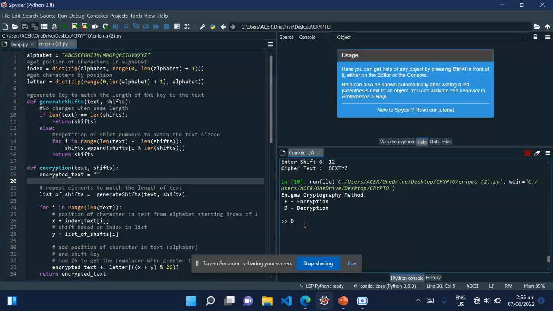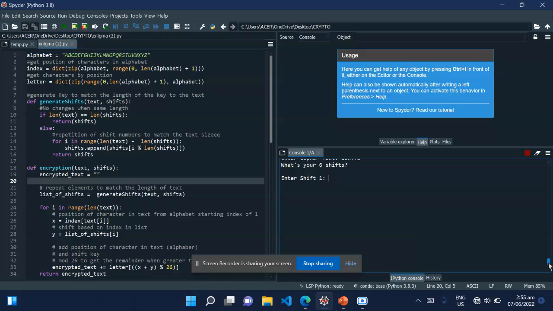D for decryption. The ciphertext is OEXDYZ. Then it is asking what our six shifts are, which are 2, 4, 6, 8, 10, 12. So the original text was Marlon.